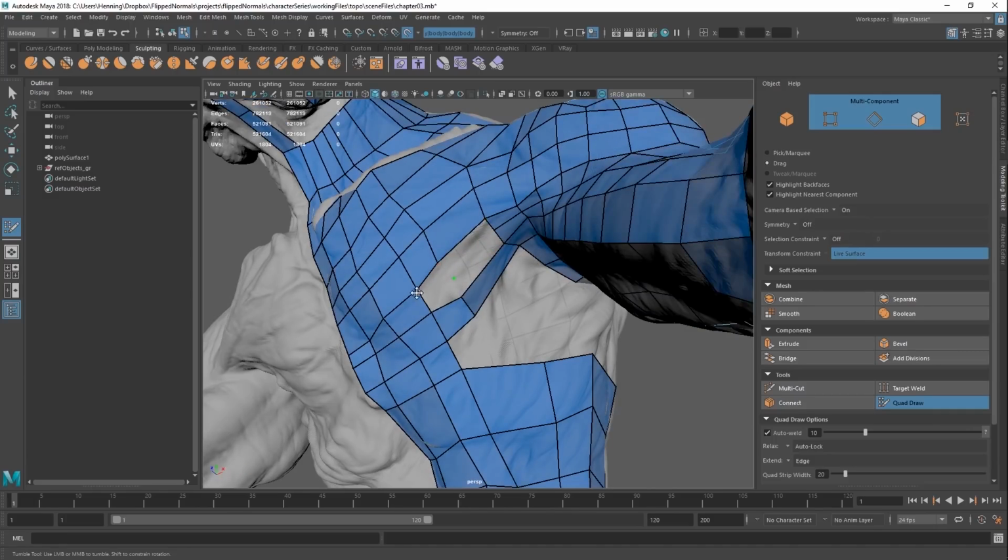Here you can see as well, it's a bit tricky to actually get the polys to insert, and that's just because of the tool in Maya.